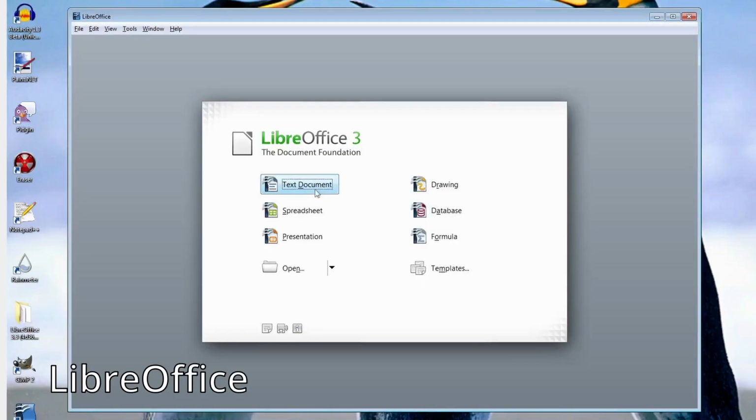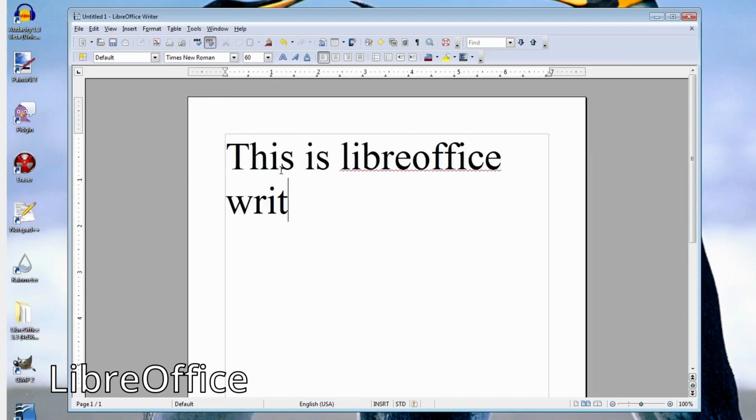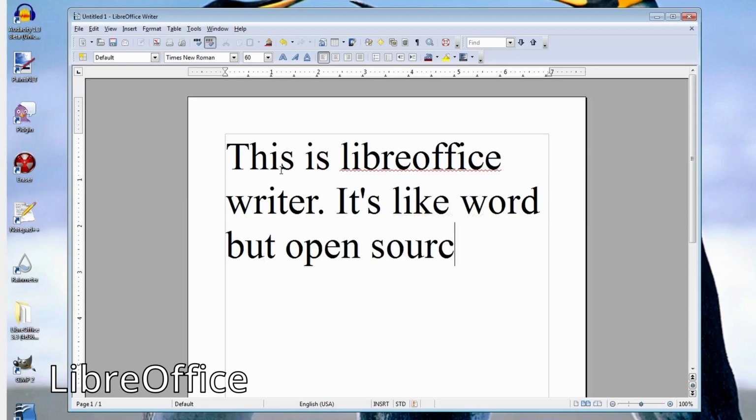LibreOffice is an open source project that is essentially aiming to be an alternative to the Microsoft Office range of products. It can come in handy sometimes for basic text document creation, spreadsheet creation, presentations. Pretty cool overall. And it's free, so take that, Microsoft.